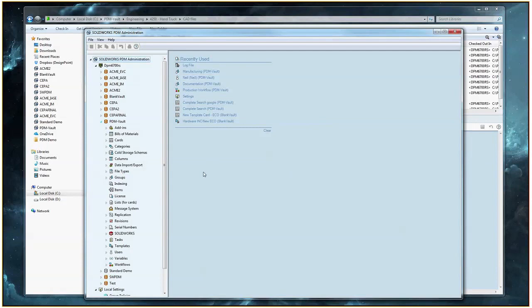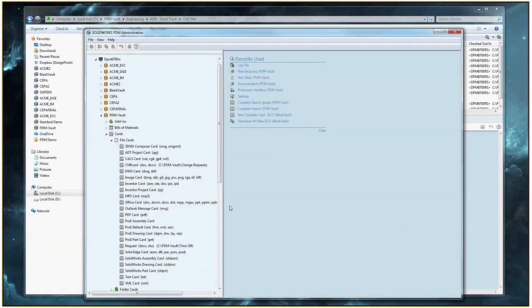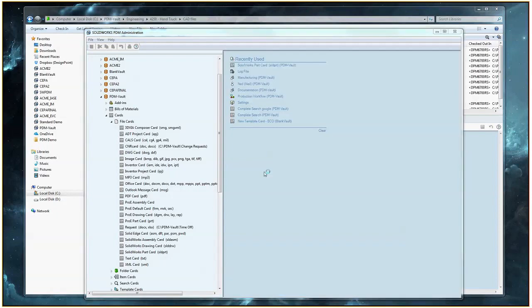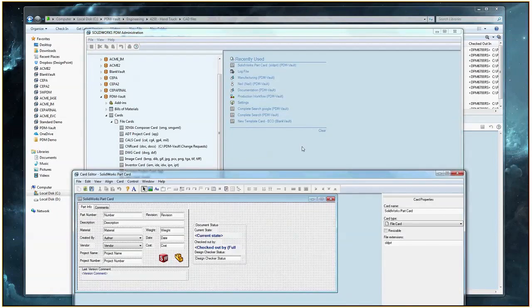PDM uses variables to show you the custom properties of your documents inside your part file. To do so, let's take a look at the card that's used for my part files here. They're typically file cards, and you'll notice I have quite a few of them here, but luckily it's a very simple SOLIDWORKS part card, and you can tell by the extension next to it. Let's open this guy up. And it's opened up right here.